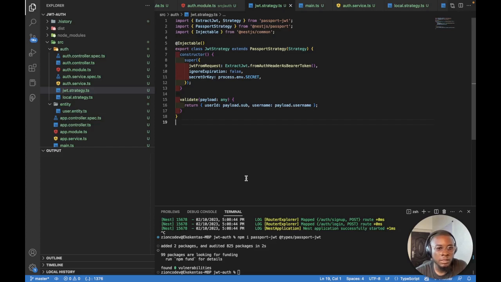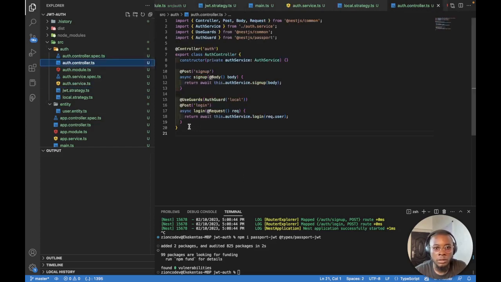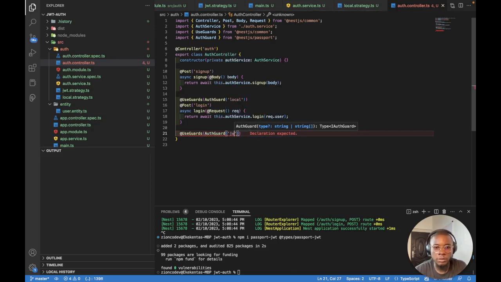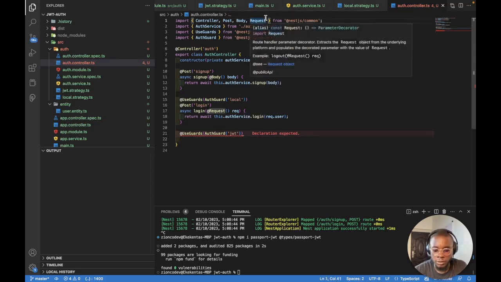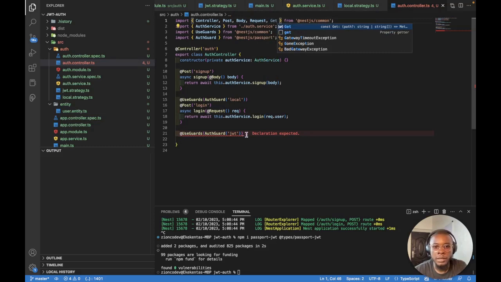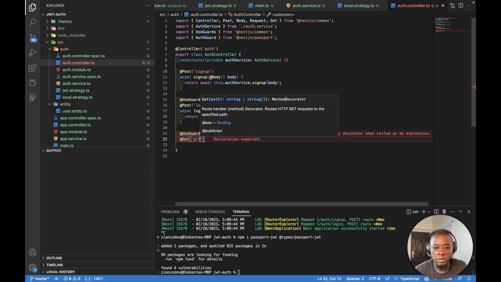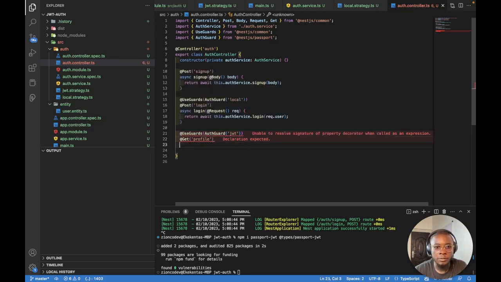So with this done, let's go ahead and update the auth controller to protect a route. Here in the auth controller, we're going to add a profile endpoint. So we're going to use the UseGuards as well as the AuthGuard. So here we're using the JWT strategy. We need one more decorator. The Get decorator is used to create GET endpoints, and this is going to be the profile endpoint.